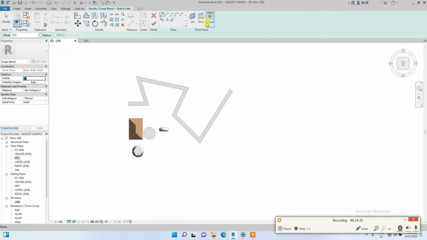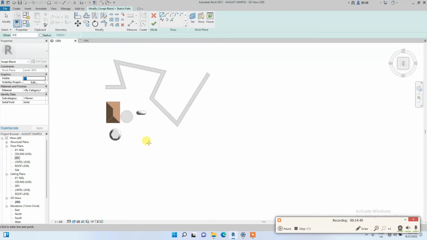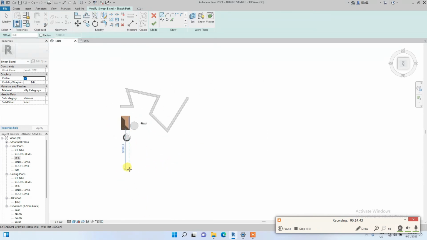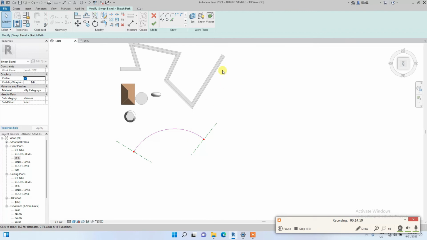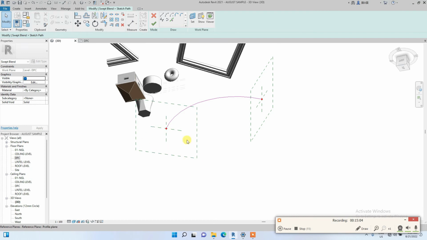Okay, let's start by sketching paths and setting our work plane. Okay, let's use a curved one, so we're going to be using this arc tool. Okay, so I've just drawn a gentle arc now. As you can see, two reference planes here. These two reference planes represent the two profiles you are going to use in the swept blend.